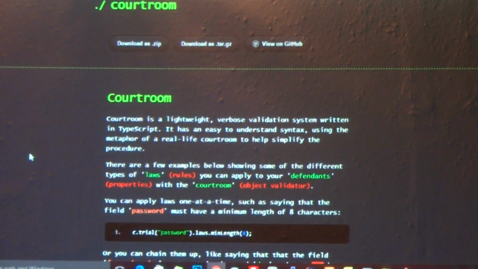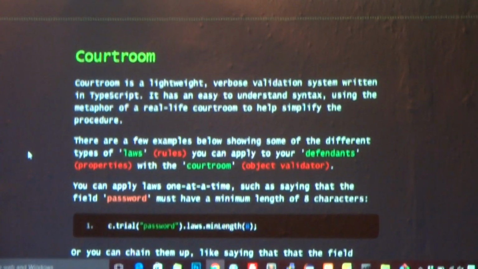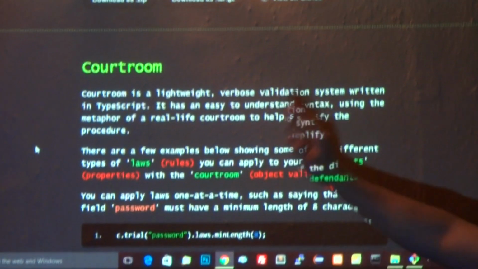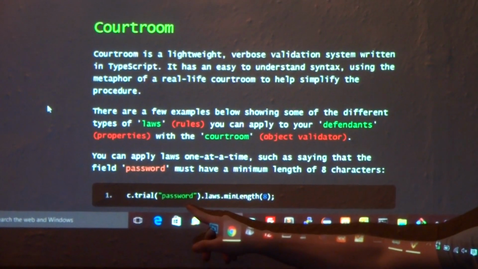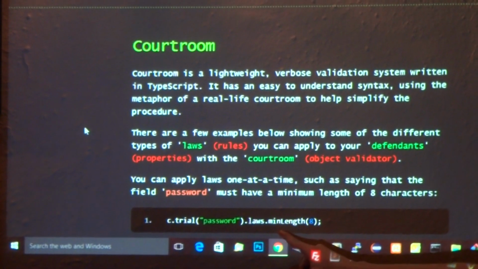You can apply laws one at a time, such as saying that the field password must have a minimum length of 8 characters, which you do like this. So you'd create a Courtroom object somewhere up here, and then you just do c.trial password, which is the name of the property that you want to check, then .laws.minLength 8.